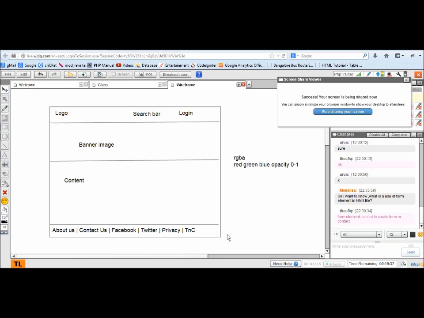Any other question you got here, or is this clear? First thing, clear? So Arun, you following?